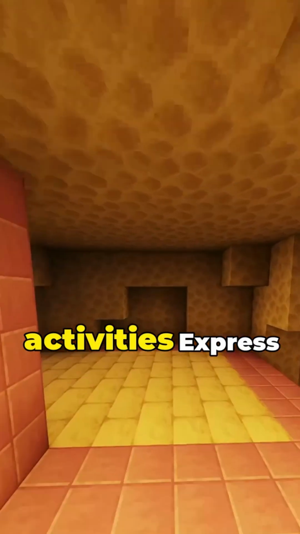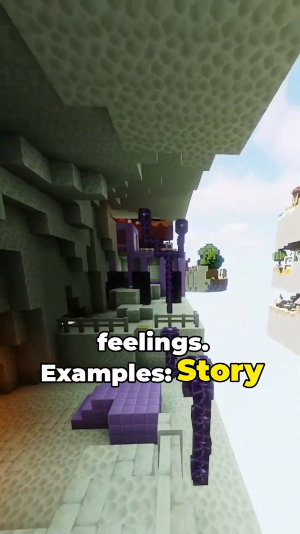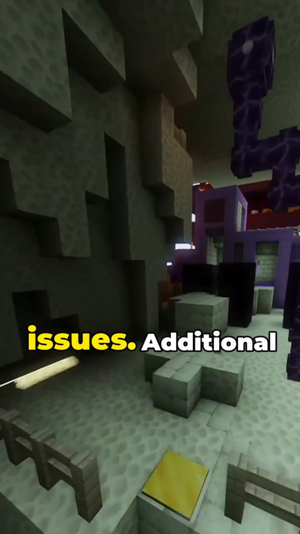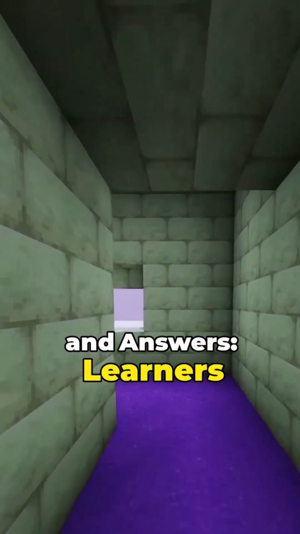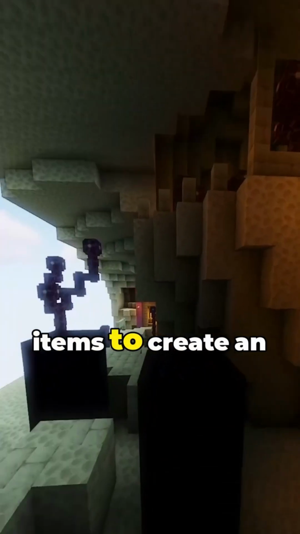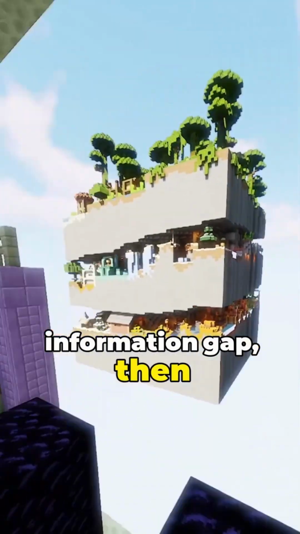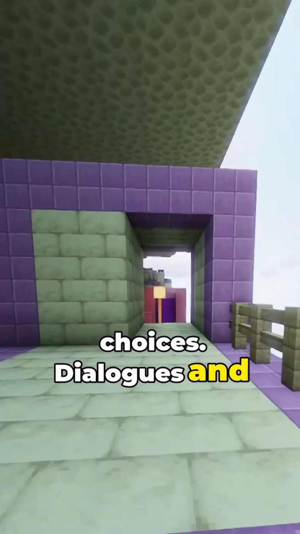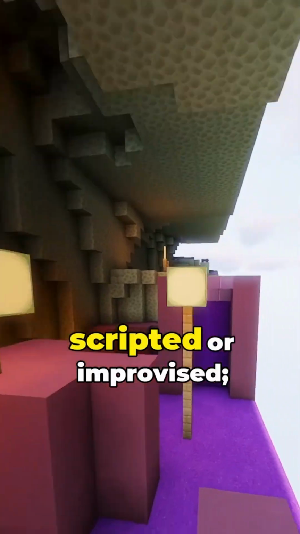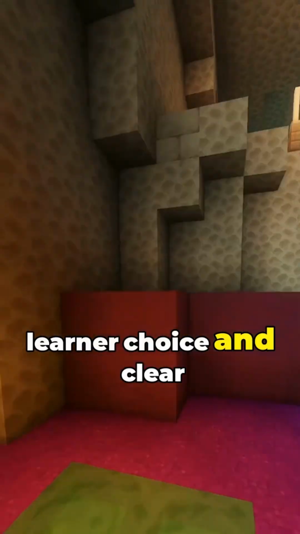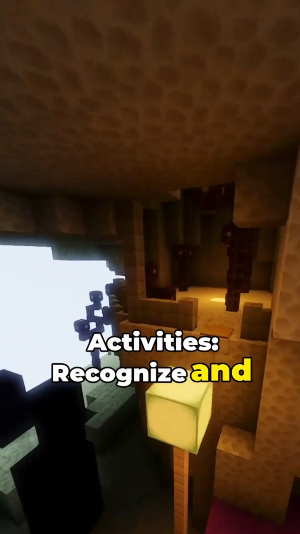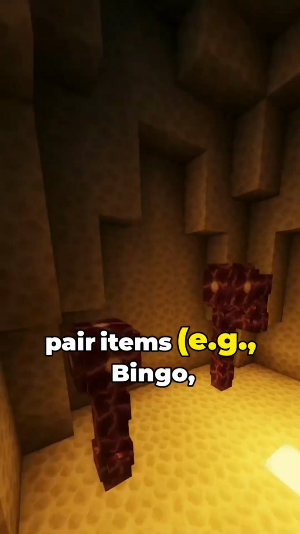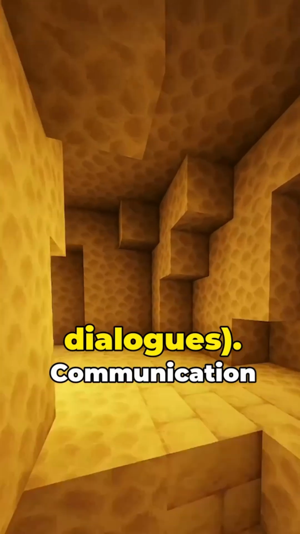Opinion gap activities: express personal opinions or feelings. Examples: story completion, discussing social issues. Additional activity types. Questions and answers. Learners secretly choose language items to create an information gap, then guess others' choices. Dialogues and role plays can be scripted or improvised. Learner choice and clear goals improve engagement. Matching activities. Recognize and pair items. For example, bingo, matching dialogues.